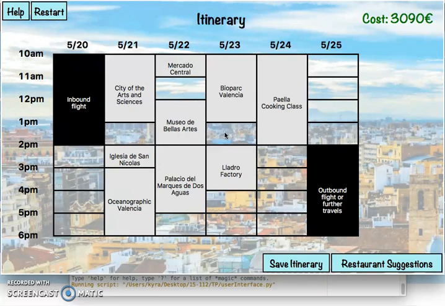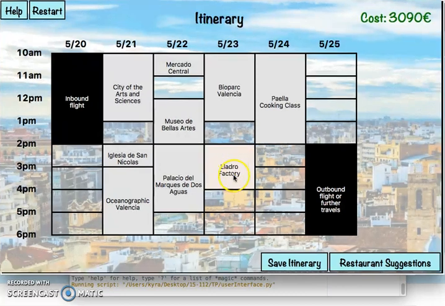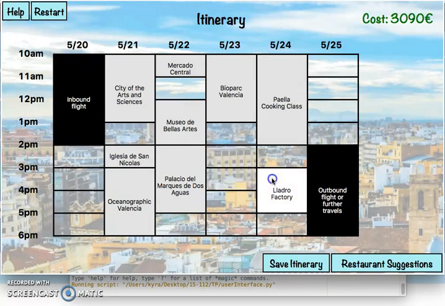It also encourages user interaction, as they can move attractions around to make the best possible schedule for them. So when you hover over it, there will be different colors, and then when you click on it, it will change colors, and that enables you to move it around as you wish. So say I wanted to go to Yadro Factory on the 24th instead, and maybe that I want to go to Mercado Central on this day instead. So you can do things like that.